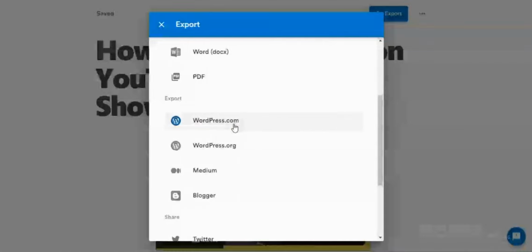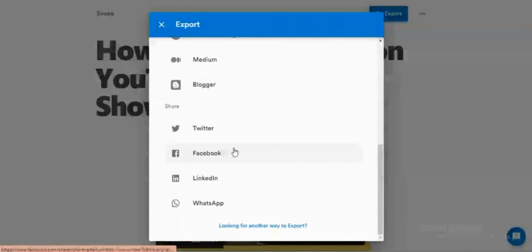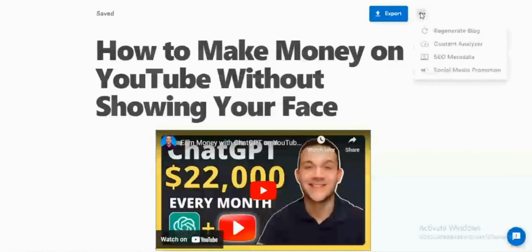You can integrate it with WordPress.com. You can integrate it with WordPress.org, with Medium, and then with Blogger. Or you can share directly on social networks such as Twitter, Facebook, LinkedIn, and WhatsApp. So that's one very good thing about this particular platform.